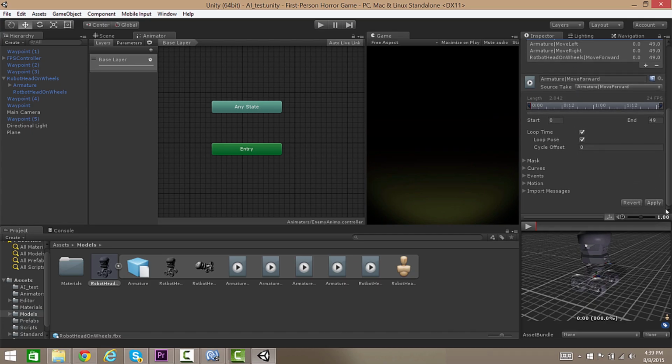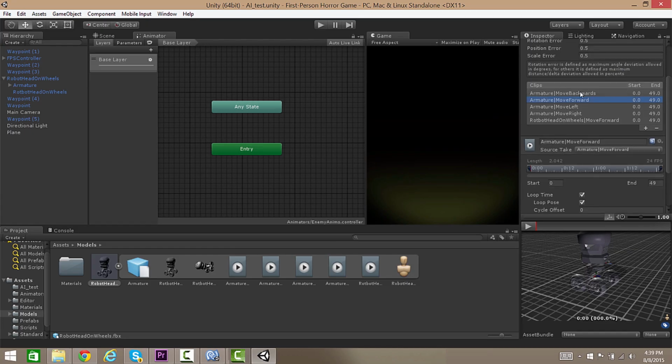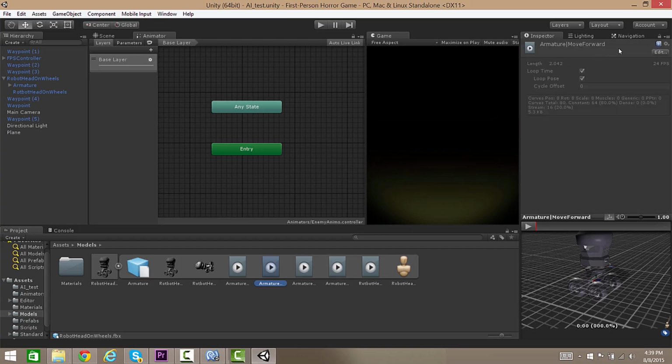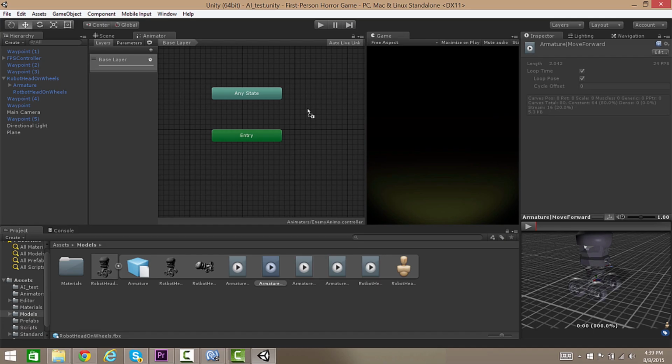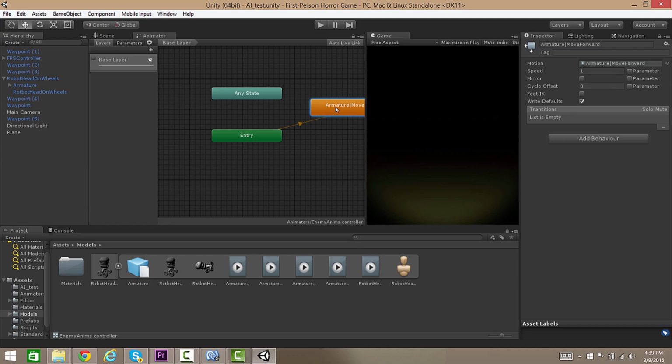I want to go ahead and apply those to the FBX. So save them. So press apply. And now what I want to do is find the Move Forward animation over here. And I believe they're in the same order as they are here, so the second one should be, and it is, Move Forward. So I'm going to go ahead and drag and drop this into the animator window, because this is our animation we want to be using.